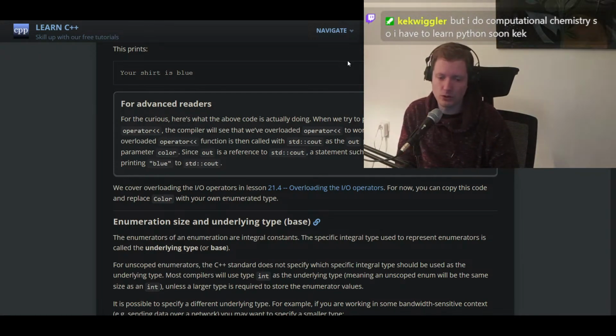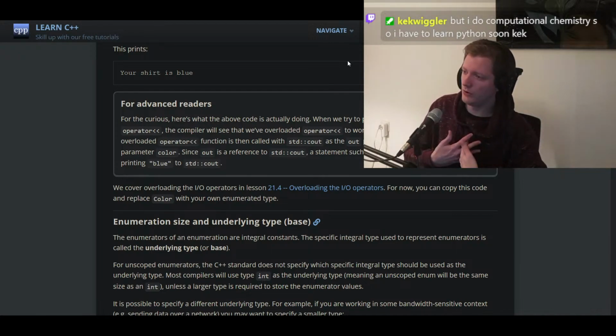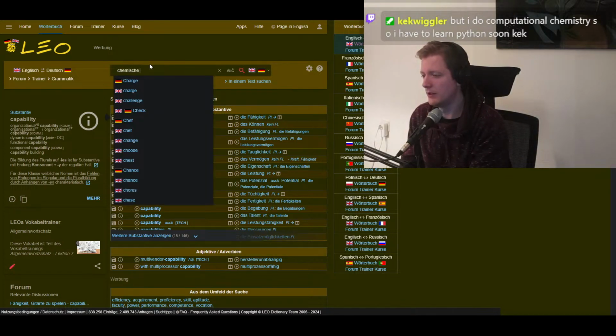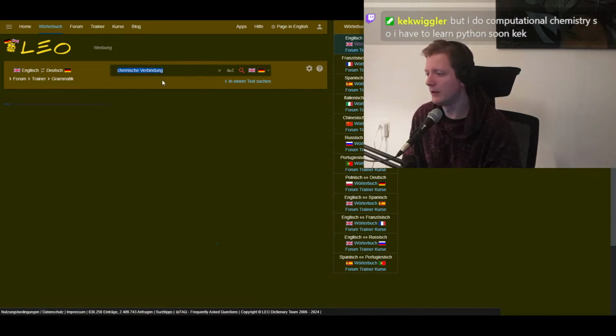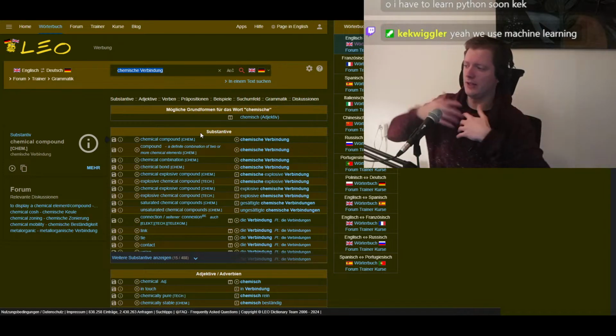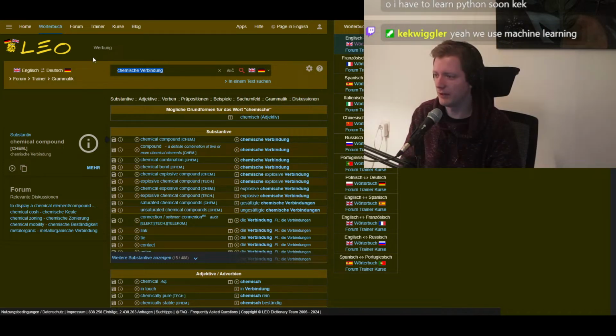But I do computational chemistry, so I have to learn Python soon. Yeah, and probably also this. I think in chemistry you will have a lot of AI nowadays maybe to get new chemistry. I don't know how the word is called. Chemische Verbindungen. I think there was an experiment about chemical compounds where the AI just created them, because they just connect and they just found a new one.